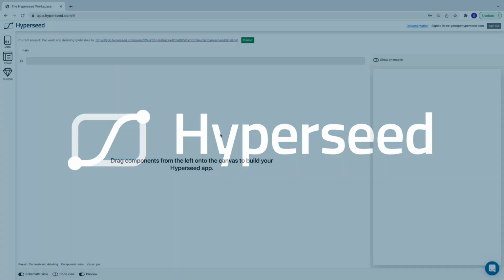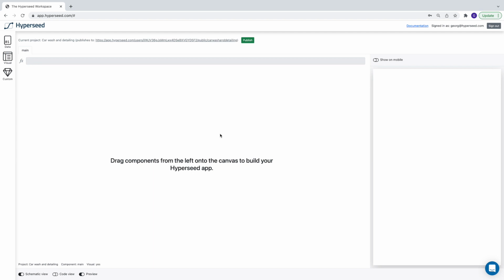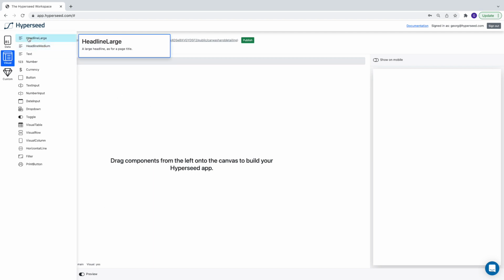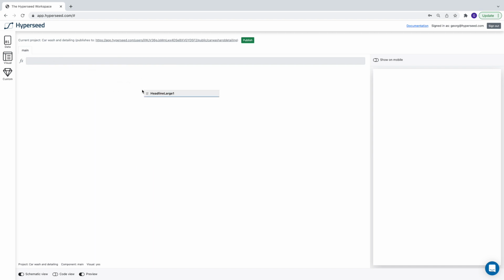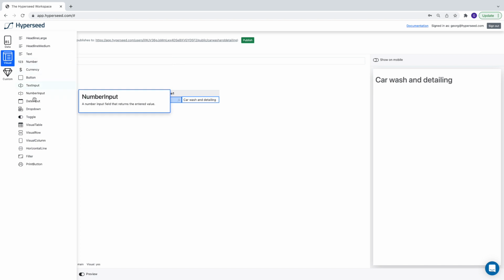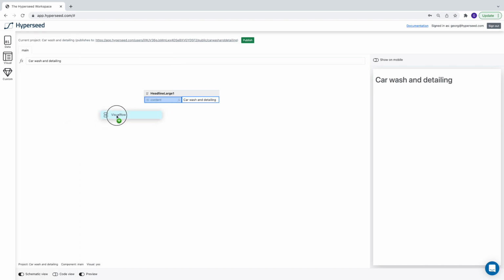In this video I will show you how to build and use a simple custom component. This custom component will be used to show prices of a car wash and detailing company. We add a headline so we remember what this project is about. And to show prices for a selected product, we add a visual row to place elements next to each other.